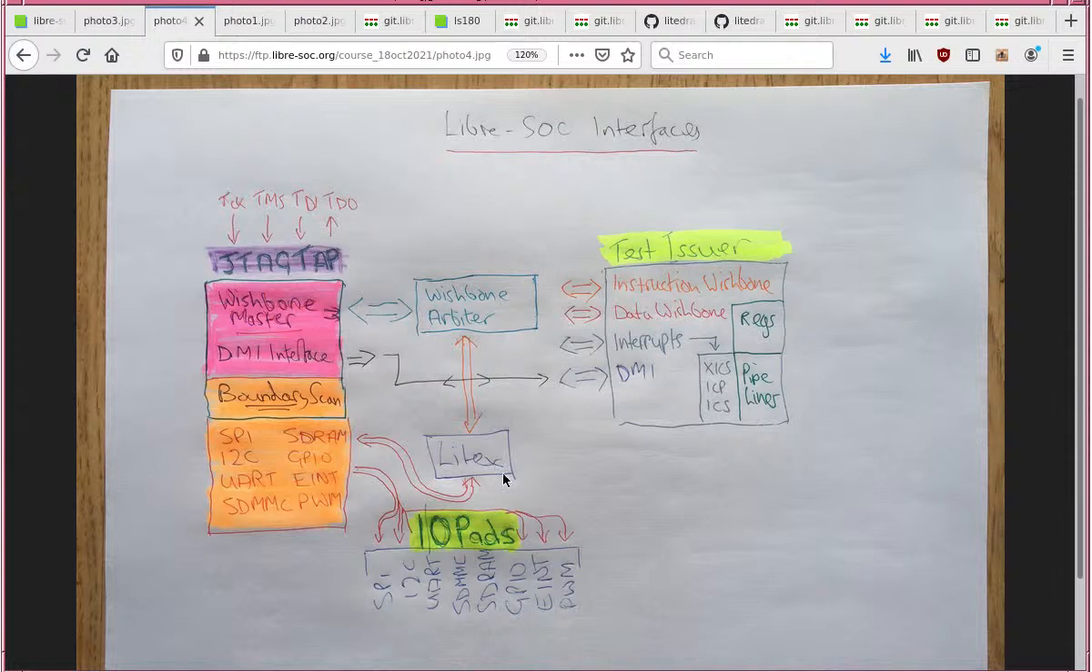Whilst LiteX itself defines the peripherals, which by the way are nothing to do with the core itself, the core does memory access only. They are memory-mapped peripherals. This is why you have to have memory-mapped peripherals, because the only interfaces the core understands are memory and interrupts. So the peripherals must define their public interface, as far as the core is concerned, in terms of memory and interrupts. And on the other side will be the I/O pads that come out.